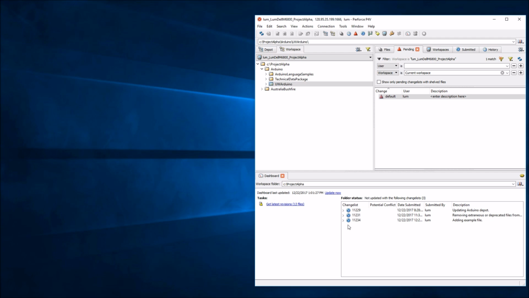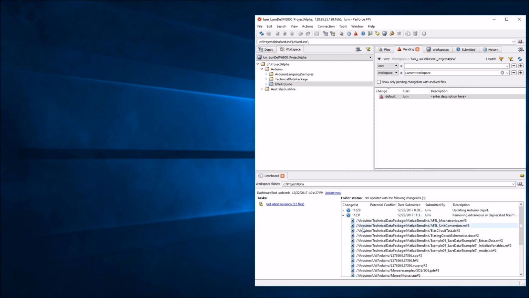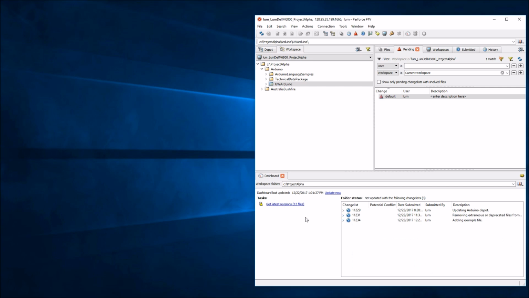If you'd like a little bit more information, you can even just open up any of these by clicking on the triangles, and you can see specifically what was changed and by who. So for now, let's go ahead and collapse these, and let's not get these latest revisions here because I want to use it to illustrate a couple of interesting features here at Perforce.